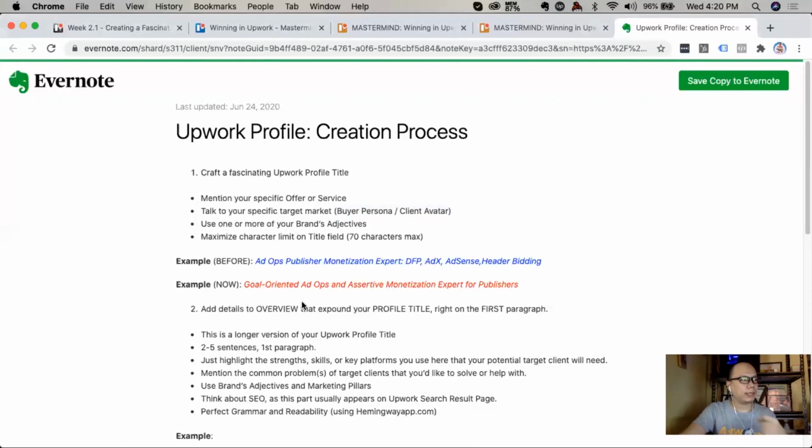Now, how it looks: before, my profile looked like this: ad ops publisher monetization expert, the AdX AdSense header bidding. I used this before because every time a client searches for a certain skill or a certain platform, Upwork considers the title the most. That was until recently, before the changes in their algorithm. So I was also trying to capture SEO inside Upwork, and I will demo how that works later on.